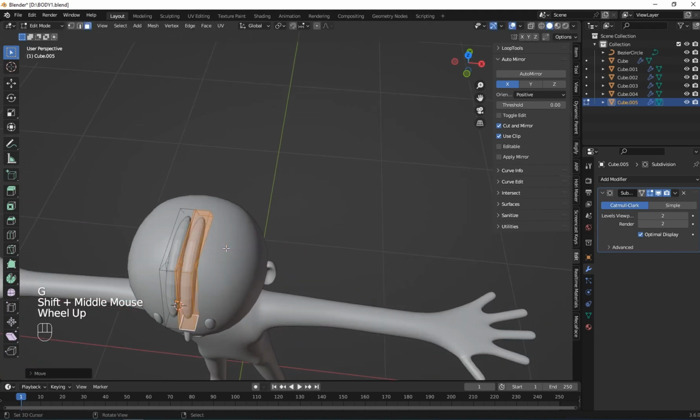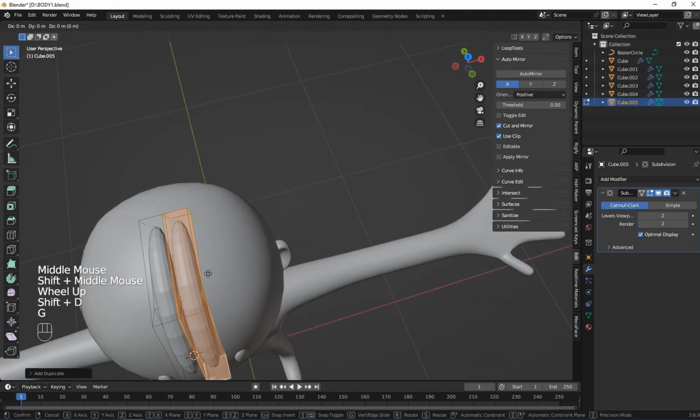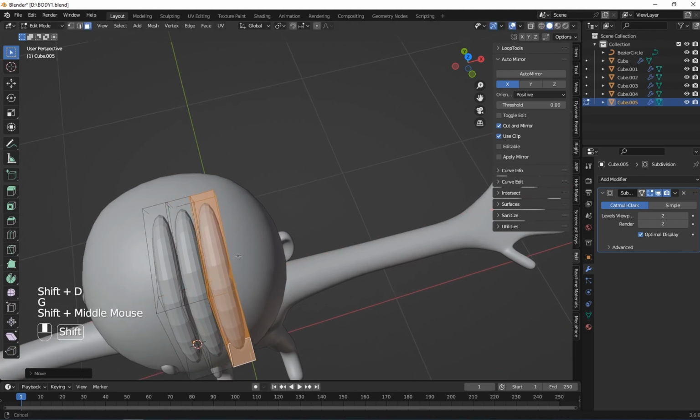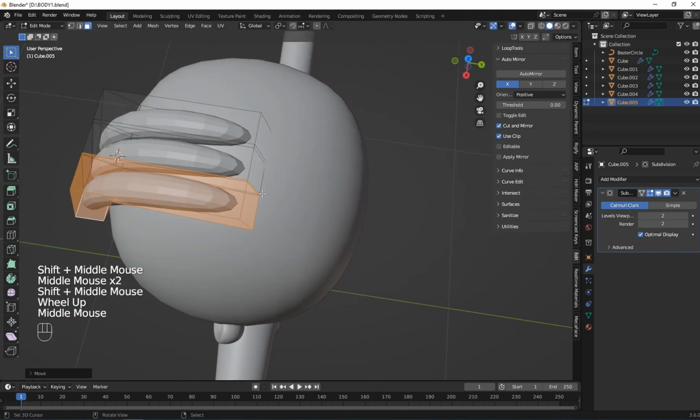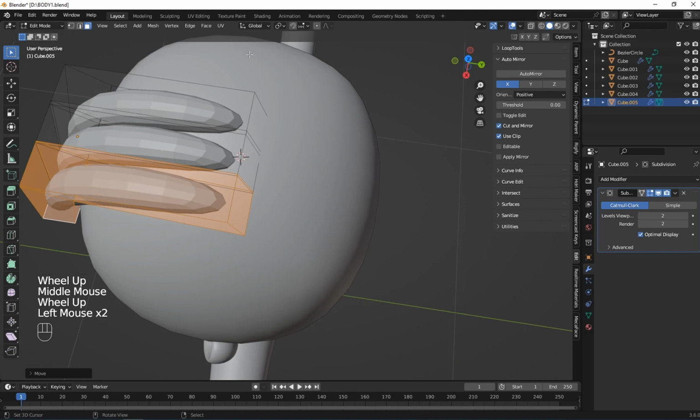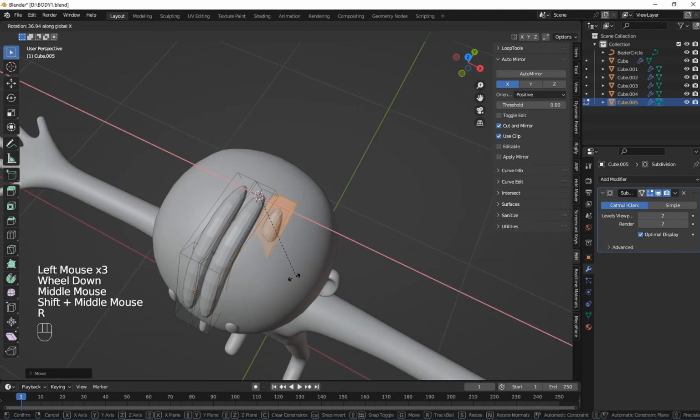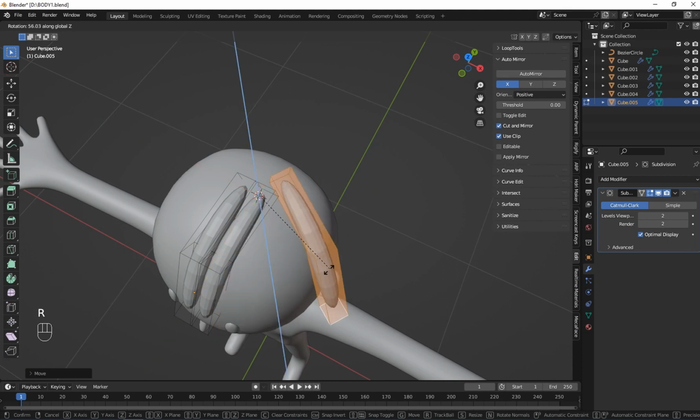So Shift D and duplicate. I'm going to duplicate this hair around here, and I'm going to set my pivot to the 3D cursor so I can rotate it from that pivot.